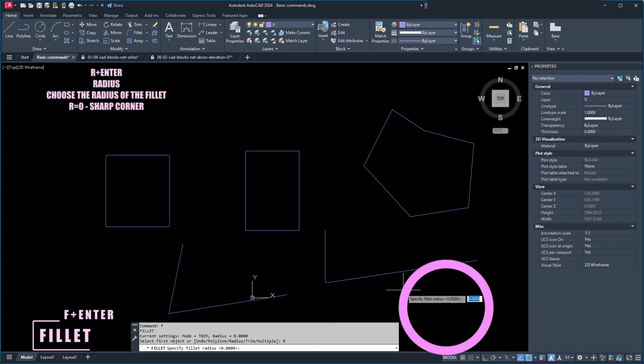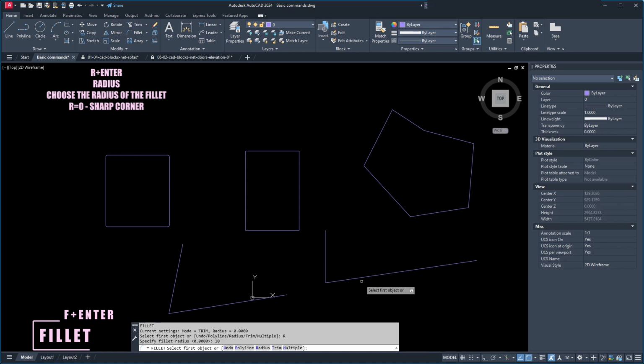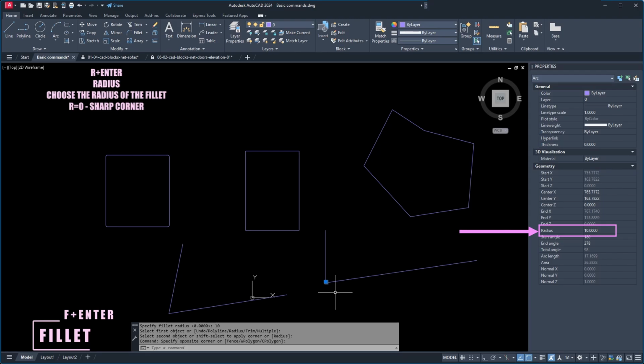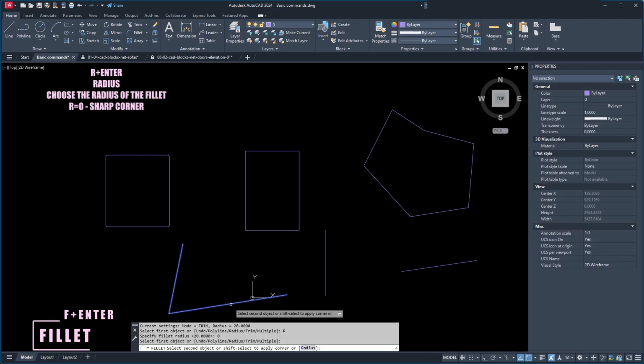First is radius. You can set how big the curve will be. For example, if I type radius 10, the fillet will create an arc with a 10 unit radius between the objects. If I set radius to 0, the object just meets with a sharp corner.